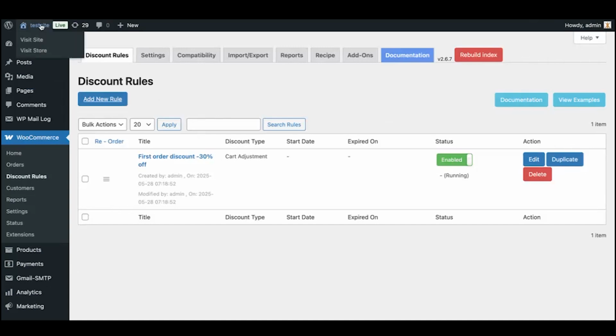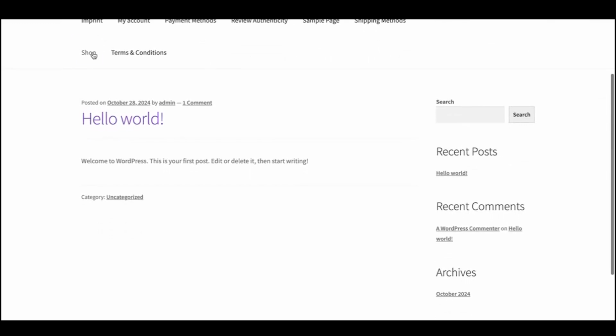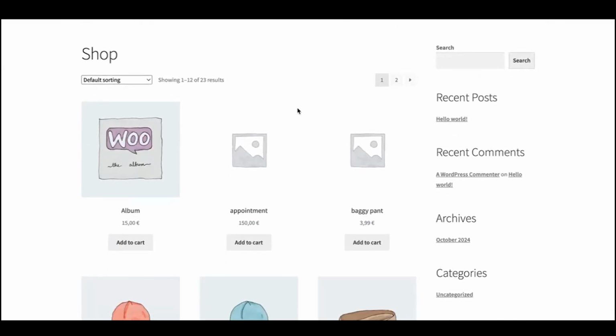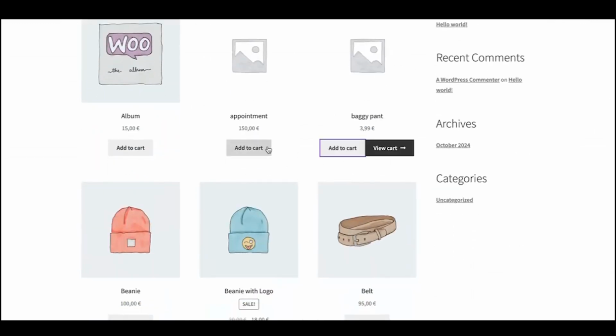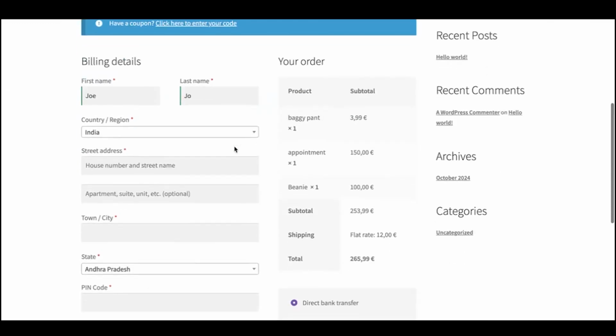Now to test it, I'm just going to need an incognito window because I already have a session going on. So to establish a fresh session, make sure you use an incognito window. Now let's go to the shop page and try purchasing as a guest user. Let's say I purchased these items, right? I'm going to the cart next to the checkout.